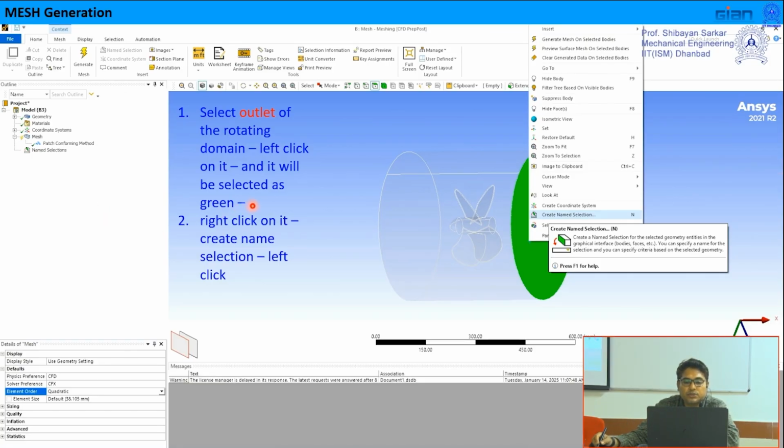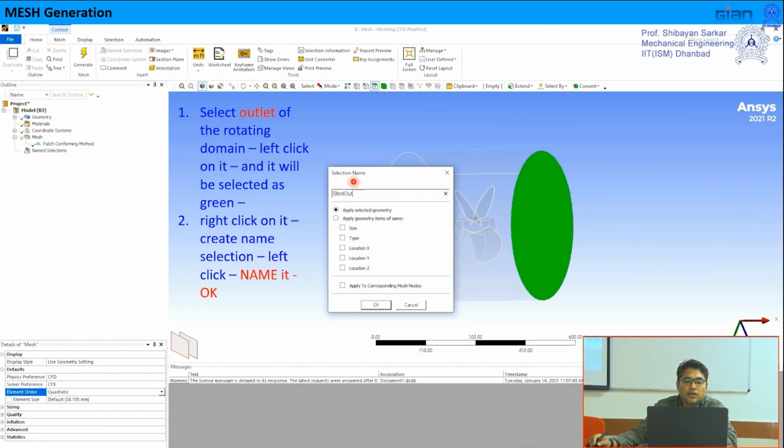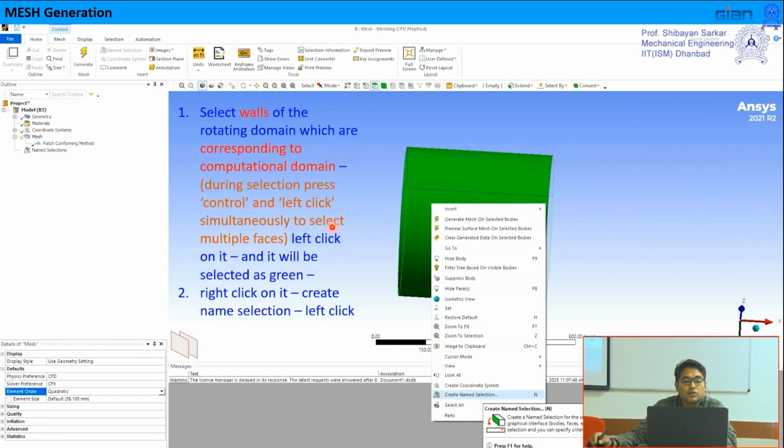So after selecting this particular face, again we will give the name. So create a name selection, and then we will give the name outlet. So basically this is the rotating part out. Now we have to provide the face of the wall of this rotating domain, which will actually be interacting with the computation domain later.